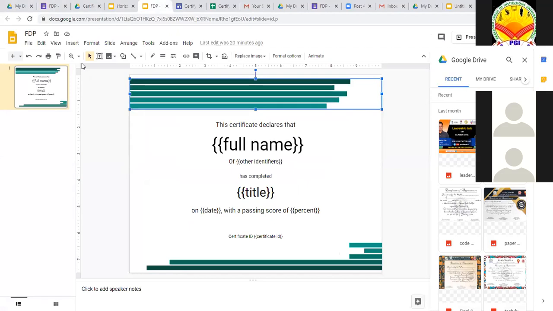It is simply a normal PPT. How we design PPTs, adding or deleting text, the same process we can do here. There is no difference. The only difference is that we are doing it in Google Slides. That's all.